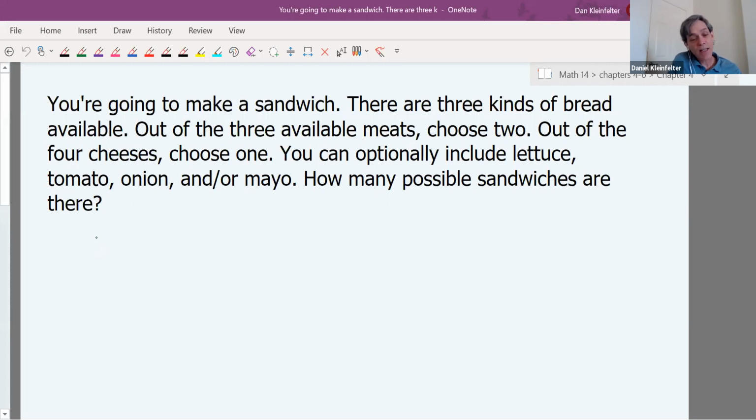So there's 3 kinds of bread. Okay, so let's start there. So there's 3 kinds of bread. And then it says out of the 3 available meats, we're going to choose 2. So how to do that? Well, if there's 3 kinds of meat, let's say that there's turkey, roast beef, and mortadella or something, right? There's 3 kinds of meat. How many ways are there for you to choose 2? Well, that would correspond to the number of ways of choosing the one you don't put on, right? Okay, so let's skip the turkey or whatever. Okay, so there's 3 possibilities there.